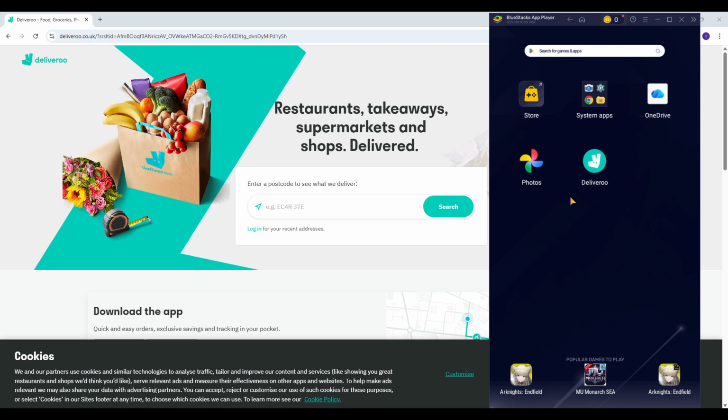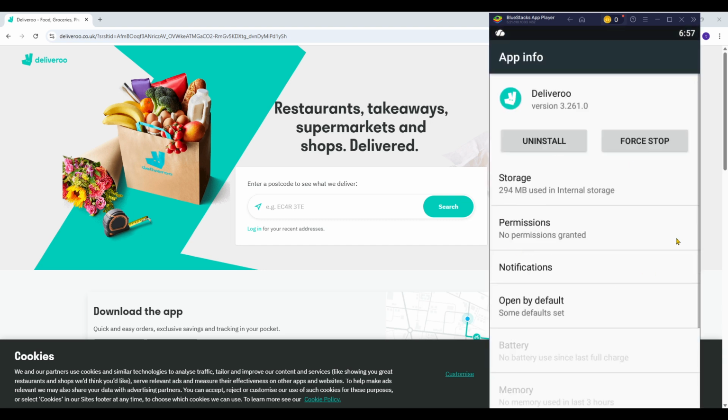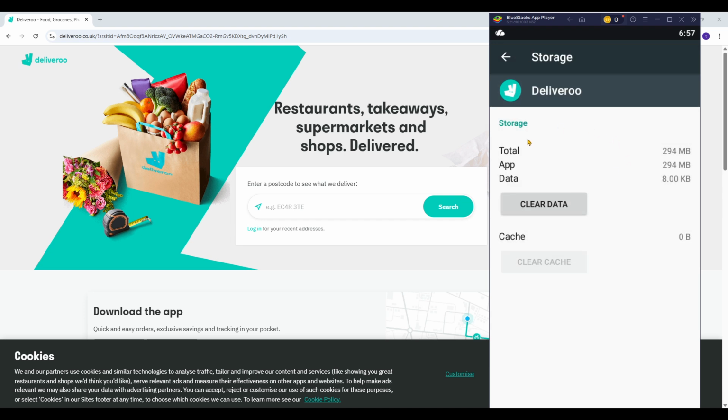Go to your home screen, find the Deliveroo icon, and press and hold it until a small menu appears. From that menu, select App Info to open the System Settings page for Deliveroo. On this screen, tap Storage or Storage and Cache depending on your phone model. You'll see two options here, Clear Cache and Clear Data.